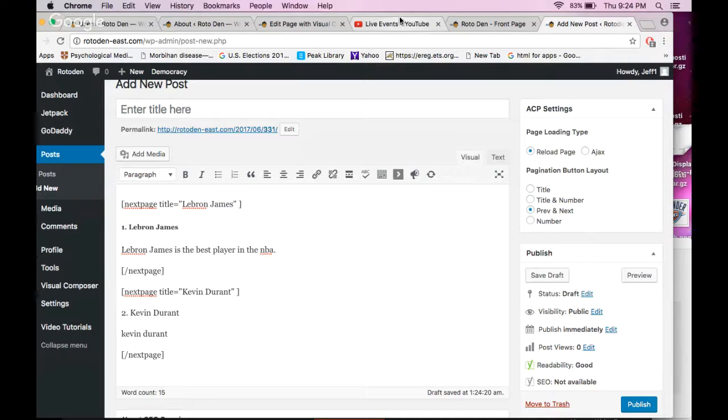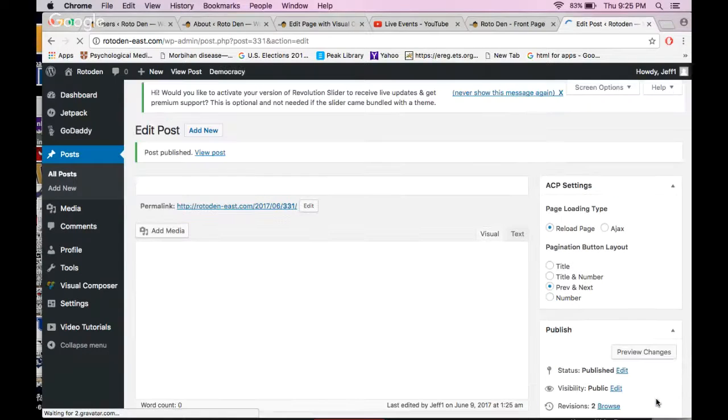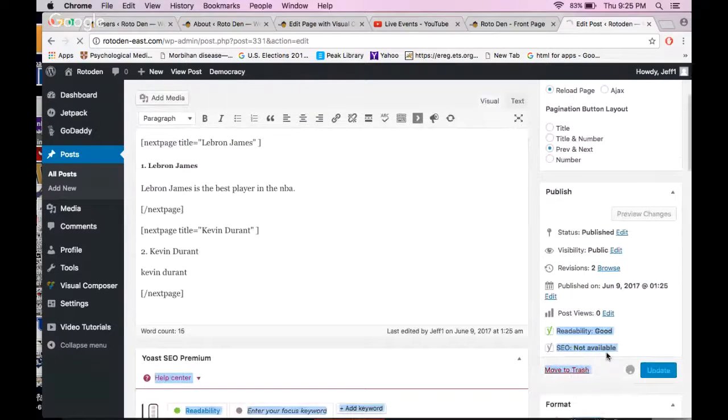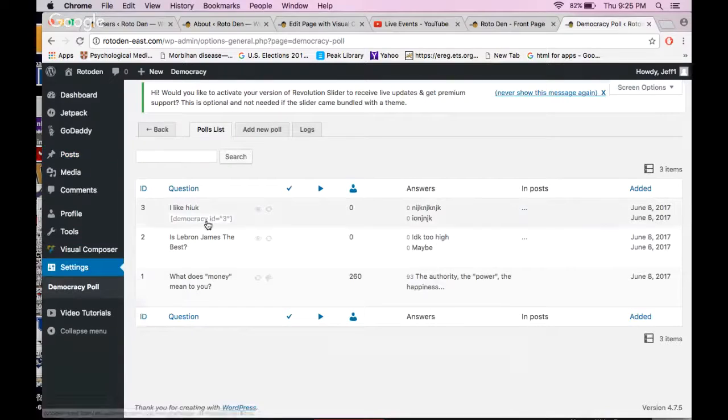Then the next thing is polls. Let's say you want to make a poll. Democracy polls right here, right? Insert poll ID. So what do you do for that? I would suggest a good idea is to save this now and edit it later. I'm just going to save this as example. You just have to save it so you can find it later. Then you go to settings right here, democracy poll, and you're going to make a new poll.